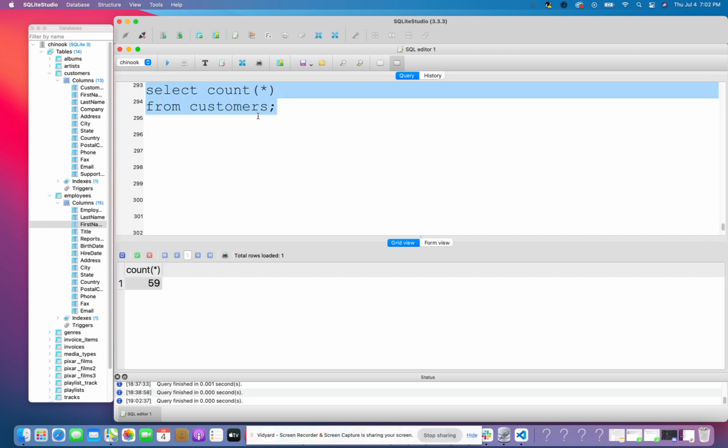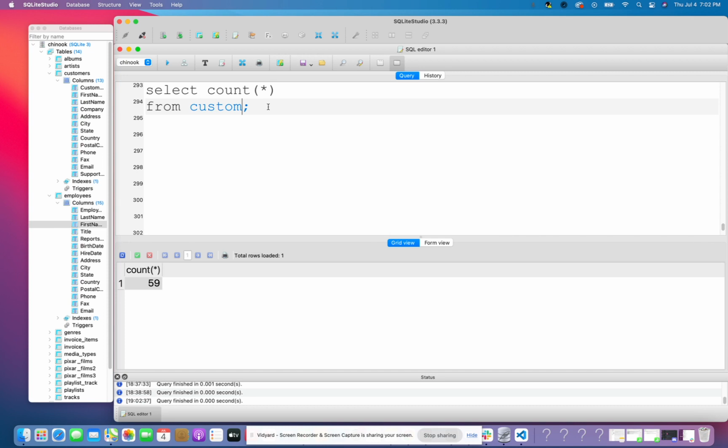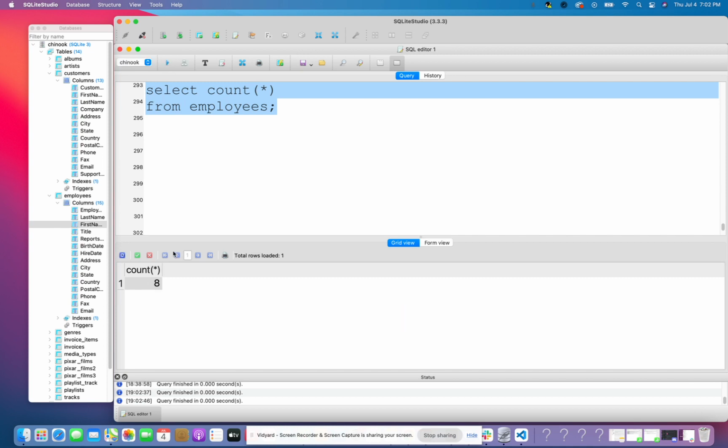Looks like we have 59 in customers. If we do this for employees, looks like we have 8. So 59 plus 8 should give us 67. So if we have no employees that are also customers, we should have 67 in our results. If we have employees that are also customers, we should have more than 67. So let's go ahead and actually do this union.